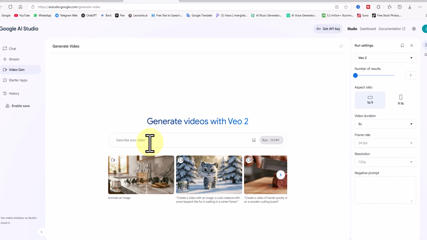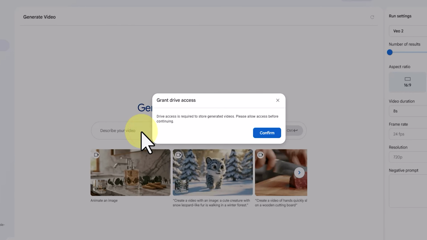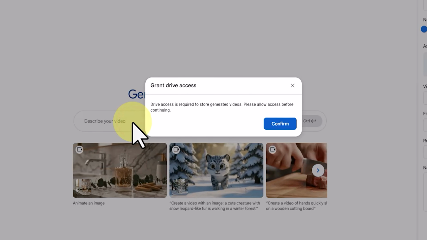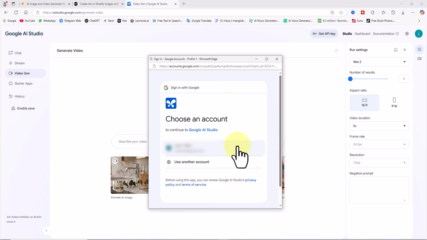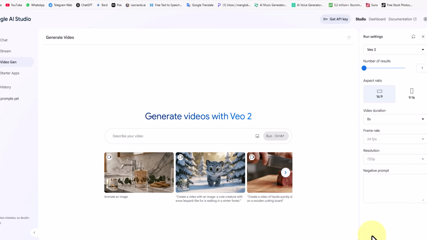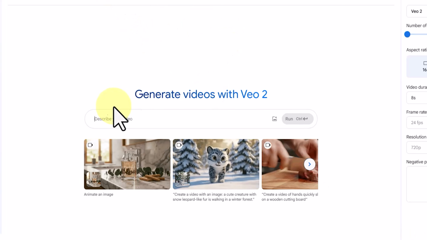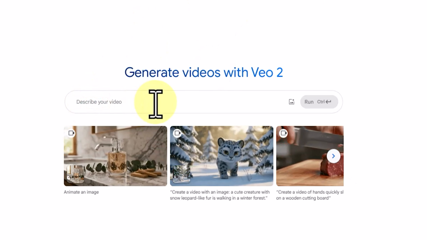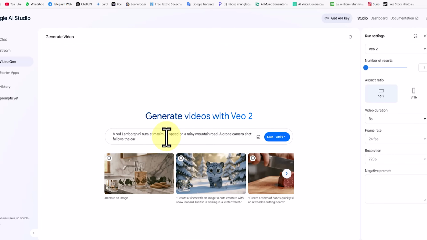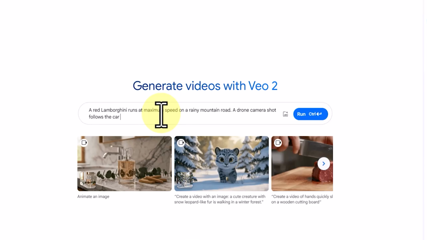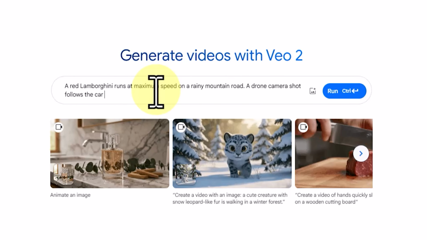To enter the first prompt, I click inside the box. A message appears saying grant drive access. I click confirm. In the next window, I select the account I want to use for storing the videos, and the process continues. In this tutorial, we're going to test 3 different prompts. I've already prepared one prompt, and I paste it into the prompt box. The idea behind this prompt is a red Lamborghini speeding at maximum velocity along a rainy mountain road. Let's see how Google AI Studio generates this video, and whether it understands the elements we have in mind.